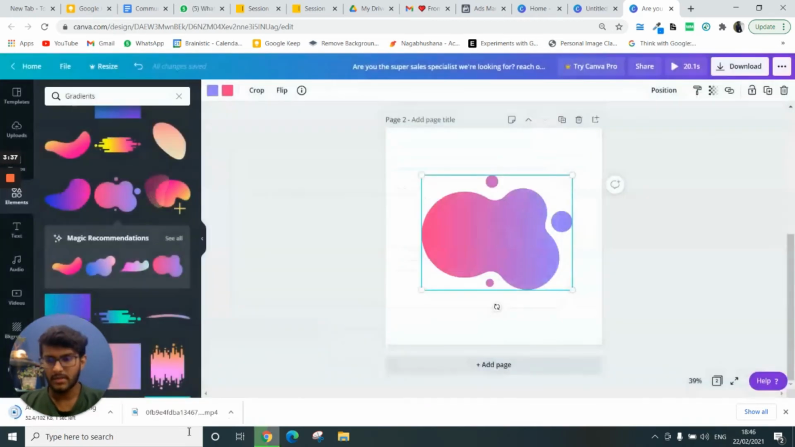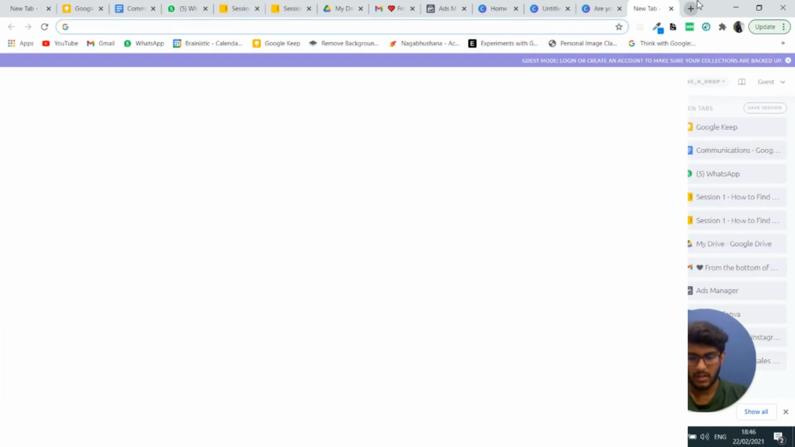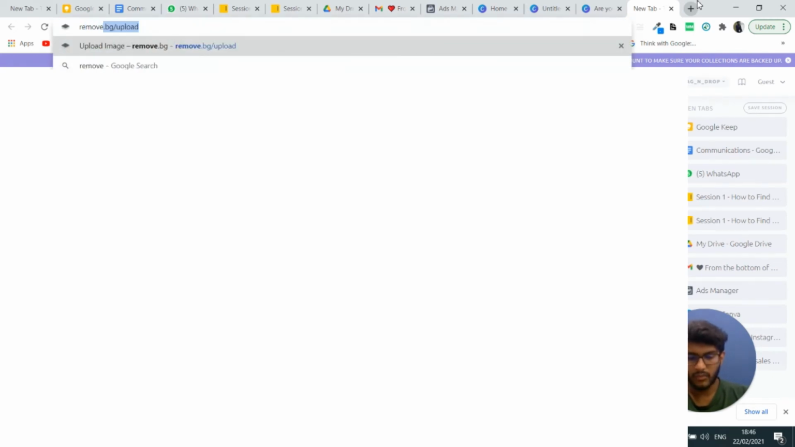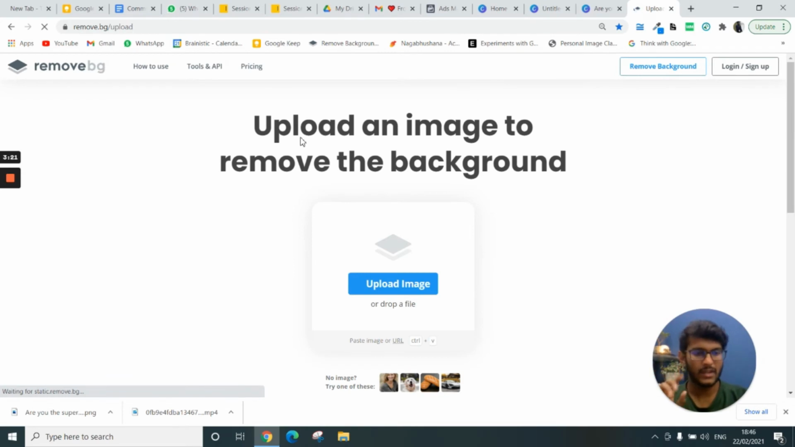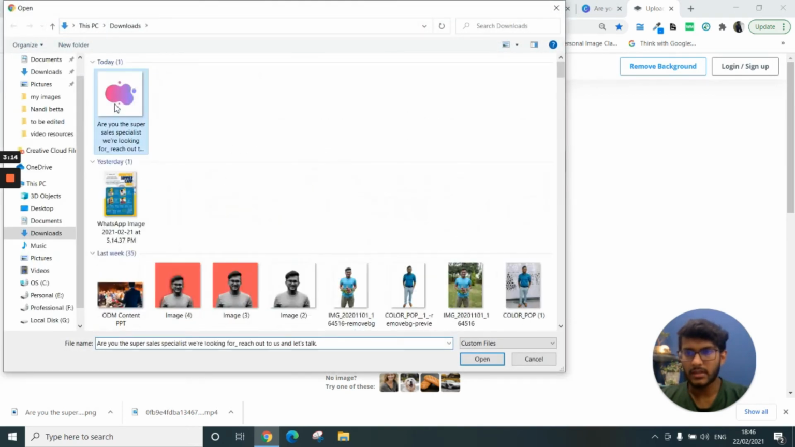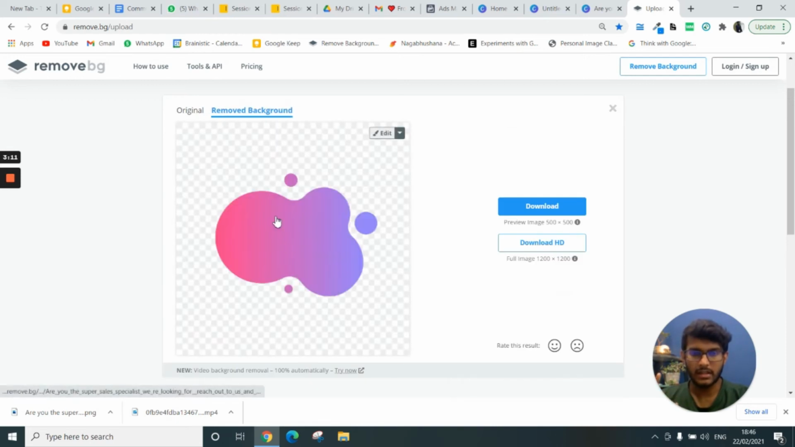Now, yes, my image is downloaded here. It's a PNG image. Now what you need to do is just open up your browser and type remove.bg. This is basically a website that removes the background of your image, right? Whatever image you take, click on upload image and then click on this image, and you will be able to see in seconds basically, your background is removed.